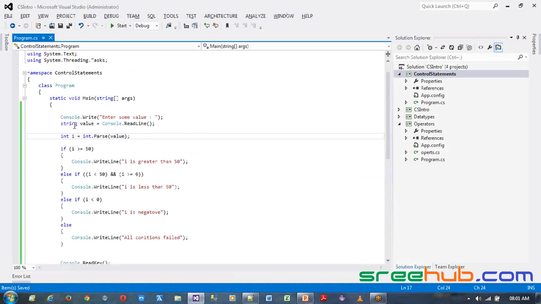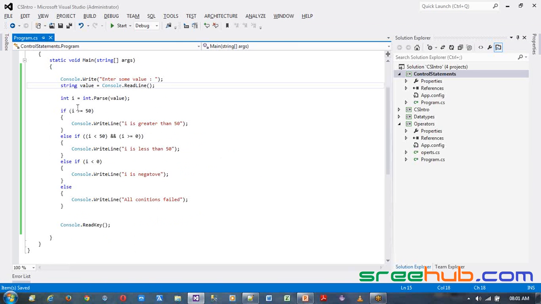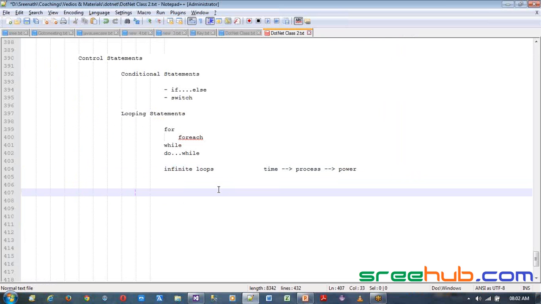Right? Now, why we actually came up with this is, as I said, each and every statement will take some time. Now let's say this if condition has got some 1000 conditions, if else, right? And then let's say the 999th condition was correct.